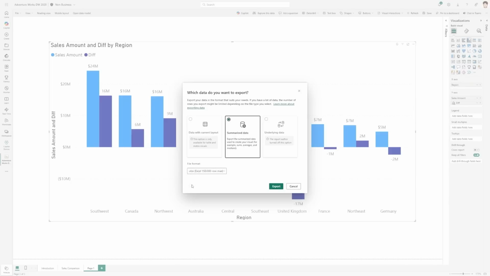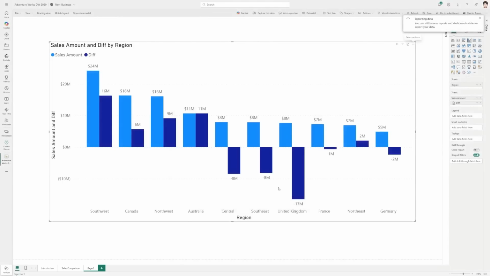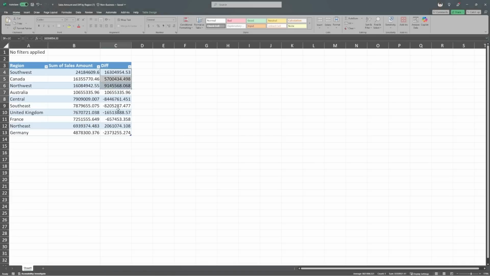But summarized data is available for me, so I'm going to pick that, and then I'm going to just export to an Excel file. Okay, I'm going to export that, and then when you see the export, you will notice that this export now does include the visual calculation. So not only does it include the region and the sum of sales amount as expected, but also the results of the visual calculation are now included.